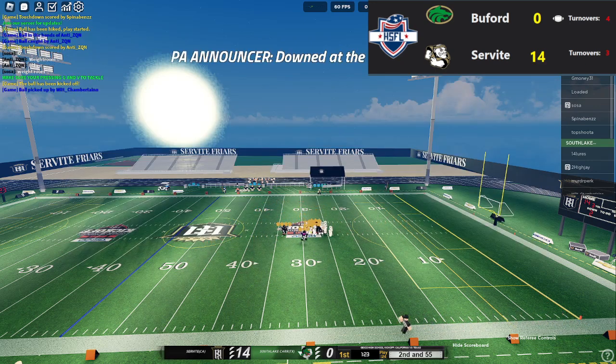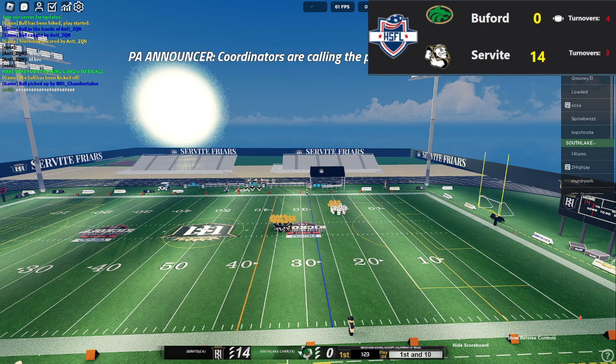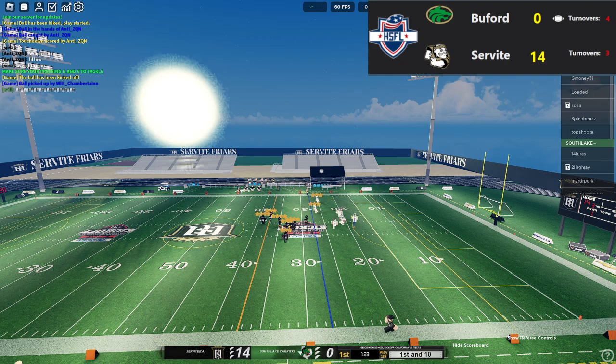They're going to be hoping to score in this drive, but it's not looking good for either team right now in the air, but it just seems like Servite is just not getting luckier, but they're making the most out of what passes they can complete.